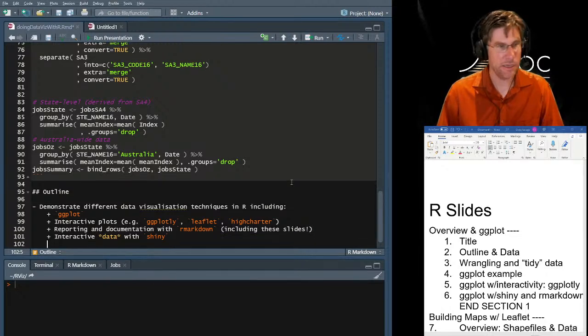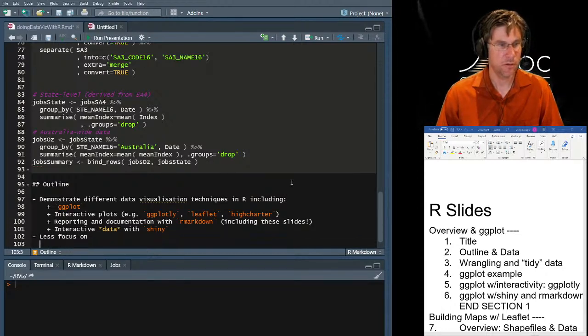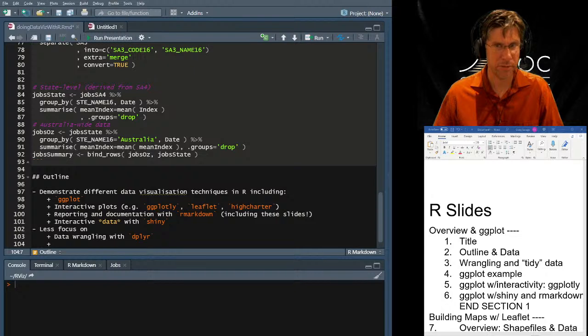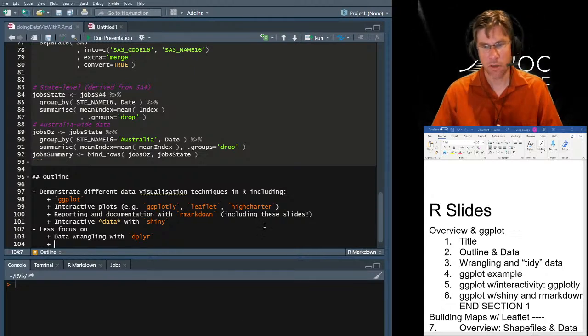Interactive data with Shiny, and let's focus on data wrangling with dplyr. What else do we want to talk about? I don't think I really want to talk about much else here. Maybe I do. Maybe I don't. What else is in my handy dandy list of things?